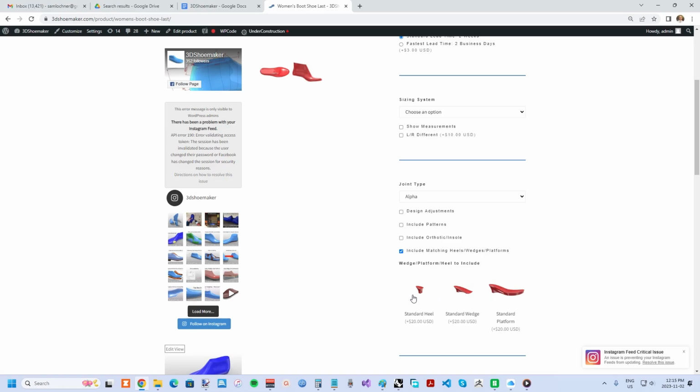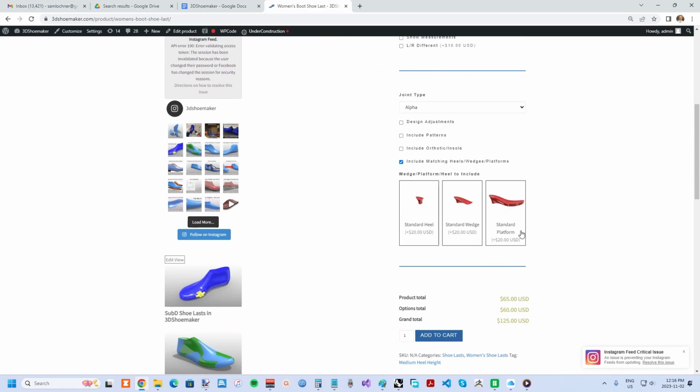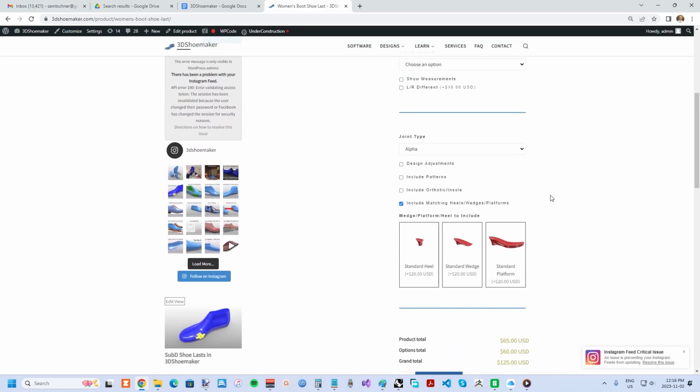This is a small collection now, but this is going to be growing quite a bit. And now if you want to have one of these included in your order, you can check it, and you can have more than one if you wish. But it's just one of each. If you were looking for a quantity of each, you'd want to go to the Designs and then choose wedge, platforms, and heels, and then you could choose that component directly, and then that ordering form will have quite a bit more options, such as material thickness offsets and so on, and ordering quantities. I'll explain that ordering form in another tutorial.